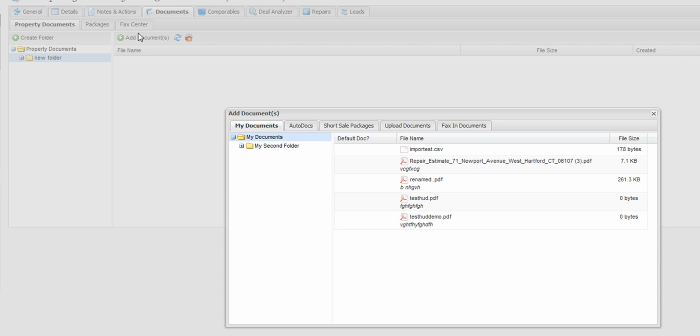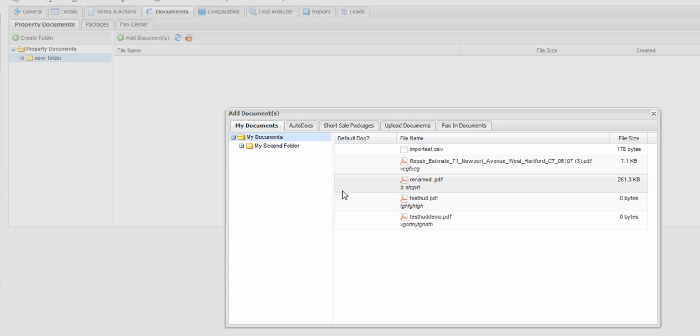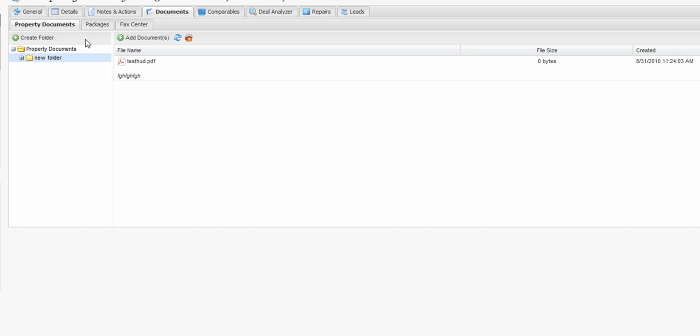on Add Documents here. There's plenty of options here to what kind of documents we need to add to this property. So these My Documents, these are all stored in the Document Center, which will be covered in another video. So you can just take anything from your Document Center and add it right to the property.